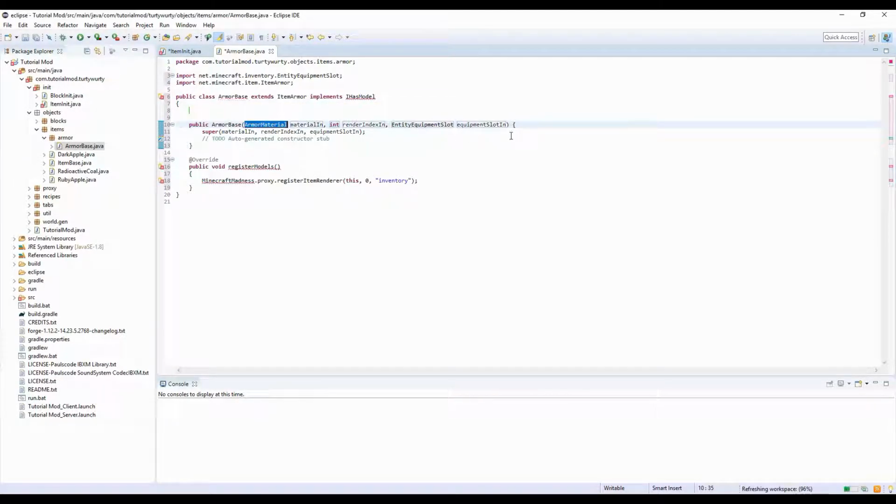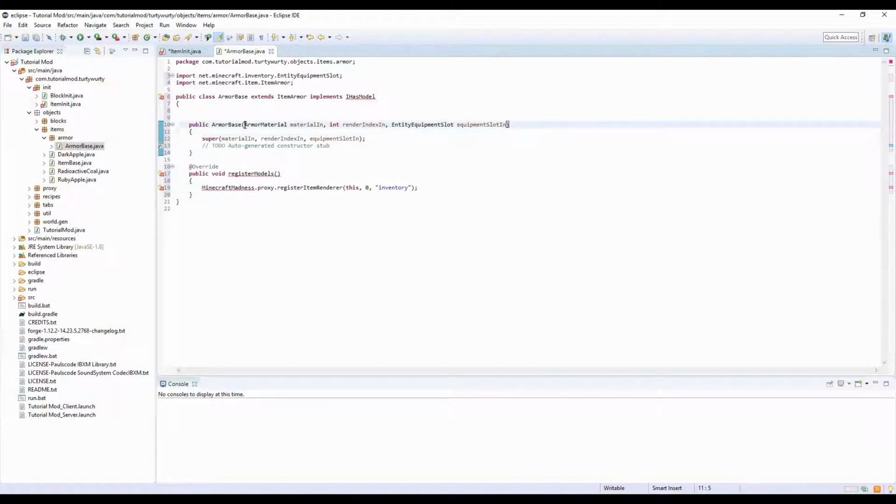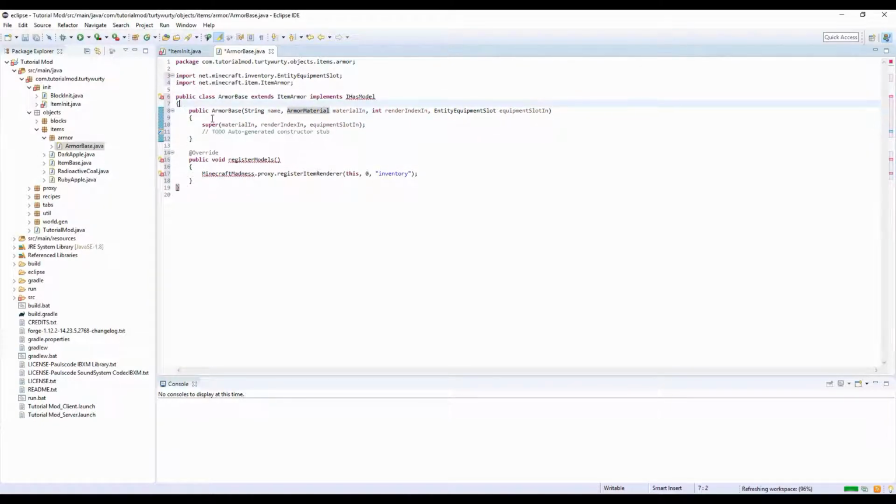And we're going to add the constructor here. So add constructor, and we need to put a string name here. We can get rid of the int for material. That's not important. No, we need that. We can get rid of the EntityEquipment. Oh, we can just change it to equipment slot, and we can just change this to render index. It just looks a bit neater, really. So I actually need to change this to my own mod ID. So TutorialMod, import that.